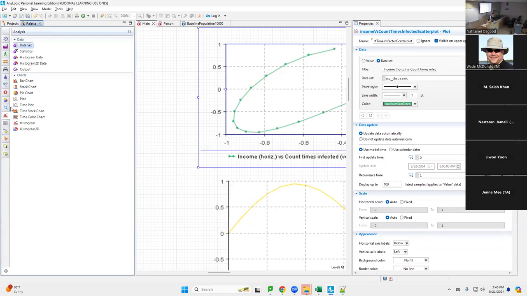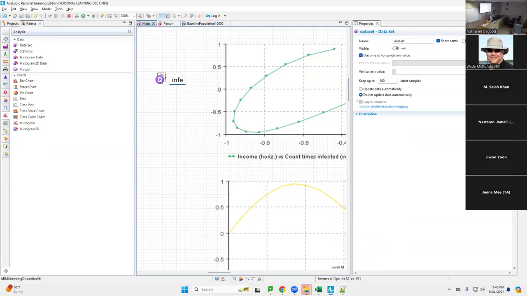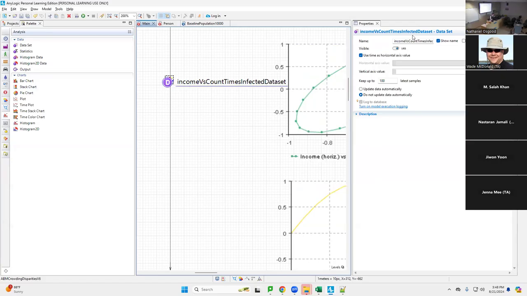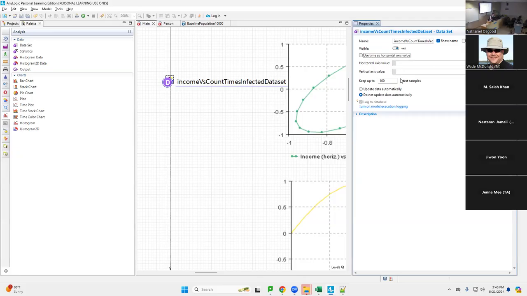So where does that live? The data set lives also in the analysis palette whence we dragged in the time plot. So we're going to drag in a data set, and this is going to be income versus count times infected. What am I going to end it with per my conventions? Data set. I like its type to be clear to me so I can see what it is, because we have many types of things, and agent-based modeling is a big vocabulary. This data set does not use time as the horizontal axis value. We're storing pairs of values, and I'm going to store up to 10,000 samples. Don't do a billion.